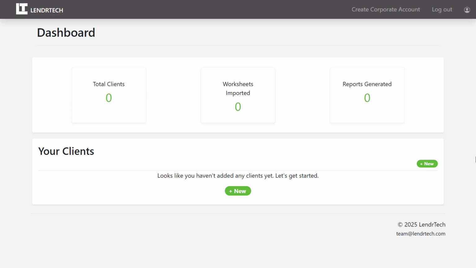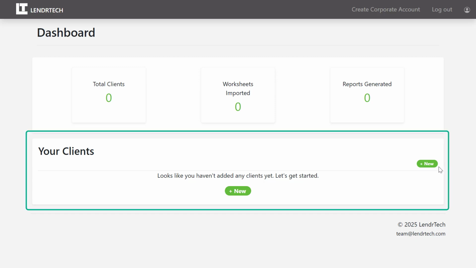After you create an account, the first page you'll see when you log in is your dashboard. Here you can see a few metrics about your account, including how many clients you're managing, how many worksheets you've entered, and how many reports you've generated. However, the most important thing on this page is your list of clients. You can't do anything with LendrTech until you have a client.